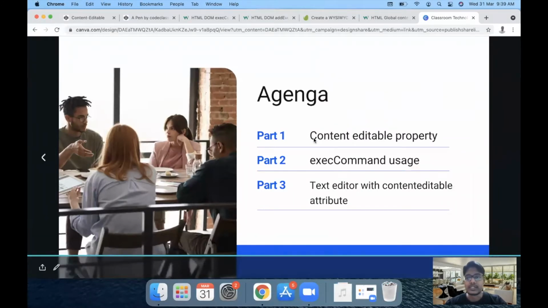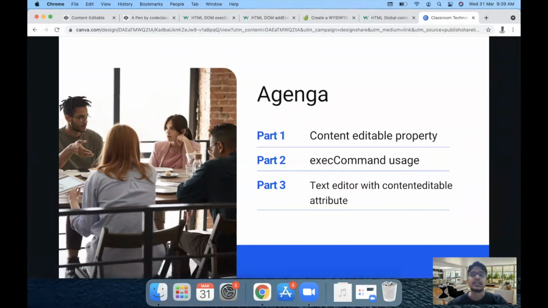The entire agenda will be divided into three parts. First, we are going to understand the contenteditable property. Then there is a command in JavaScript called execCommand, which is useful for building text editors, so we are going to understand that as well. And then finally, we are going to build a text editor using the contenteditable attribute. So let's begin with our session.